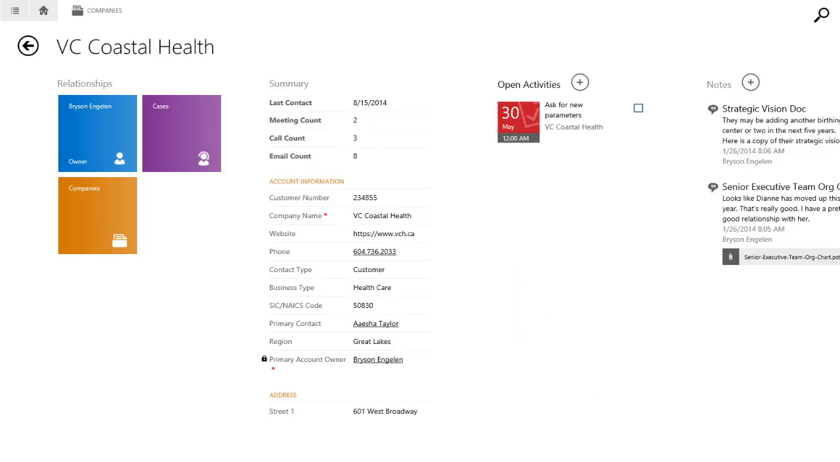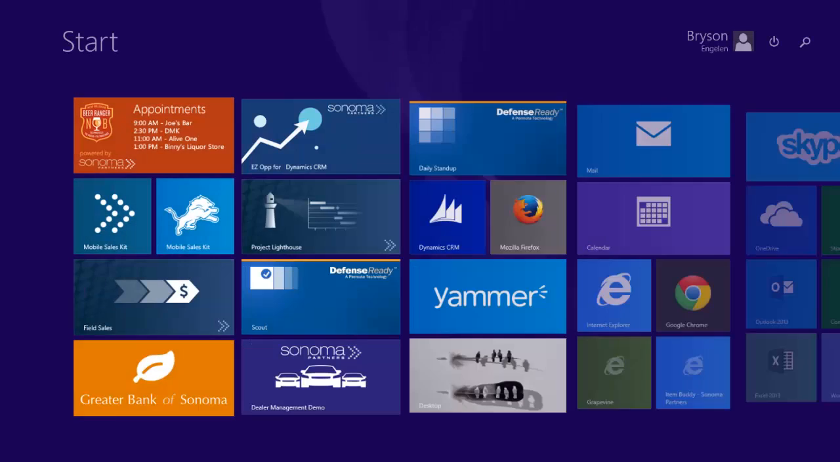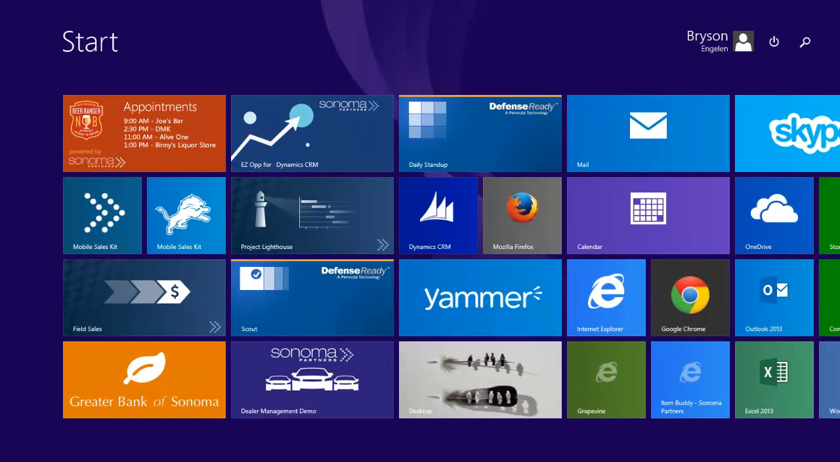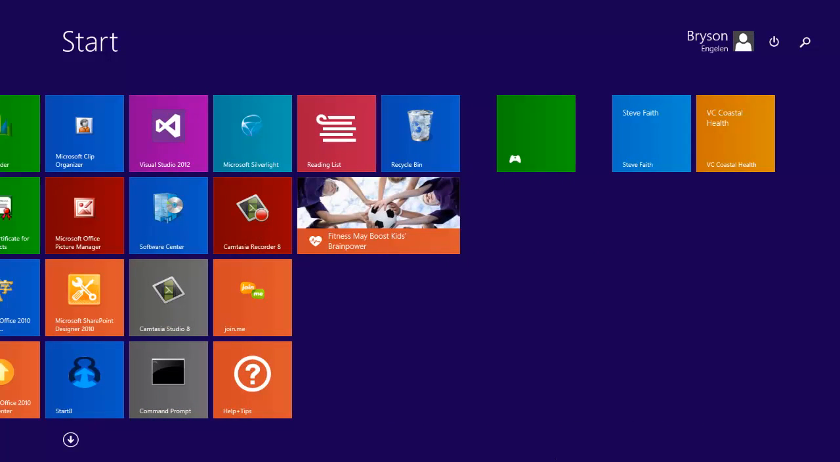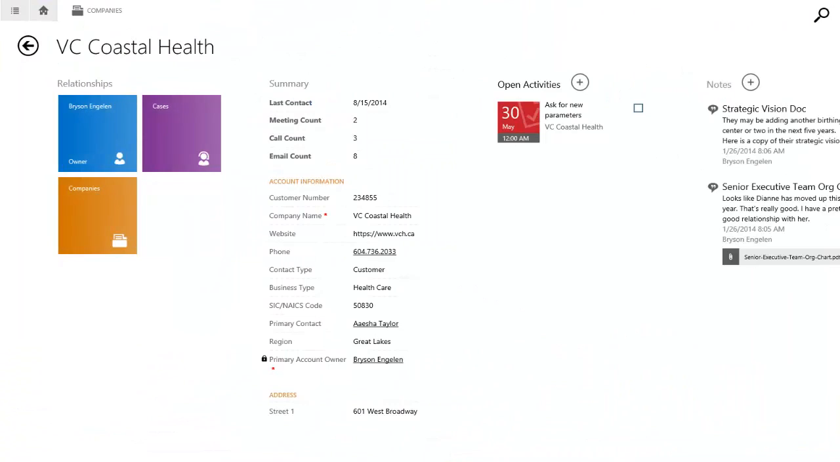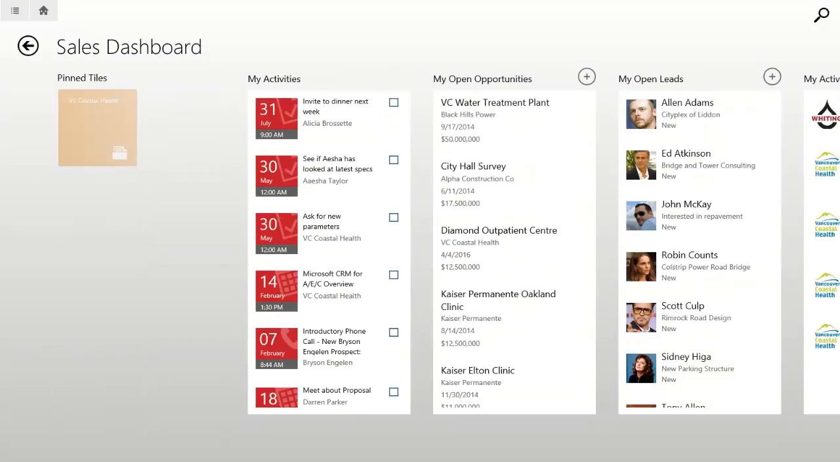So it's now pinned. If I go into Windows 8 and I see all of my different tiles, I can scroll over and I can see there's a tile here for VC Coastal Health. So right from the Start, without even going into the app, I can drill in and I can see that particular record right from here. And if I want to go throughout the rest of the system, I can go back to my home and I can see the dashboard, or I can search. All of those things are available to me.